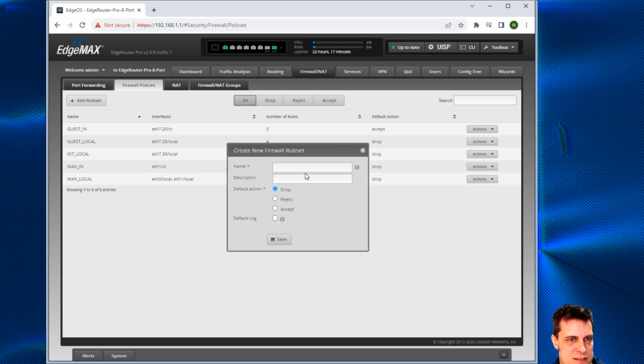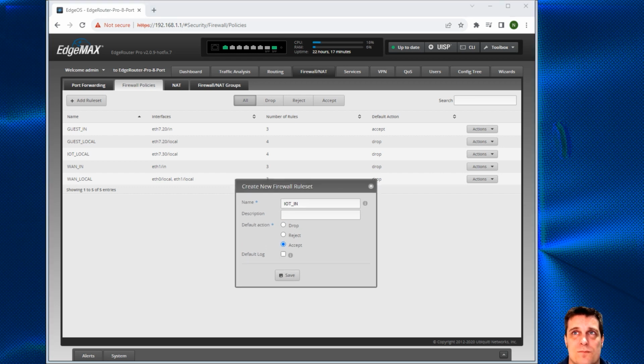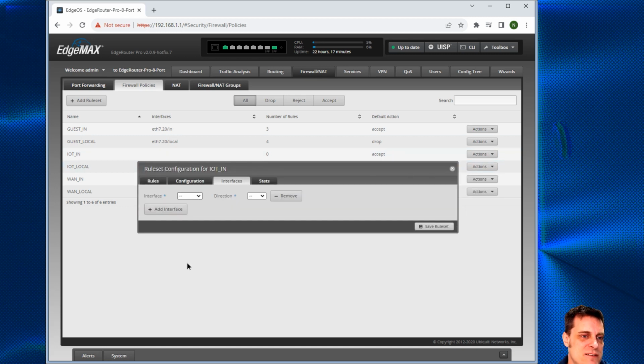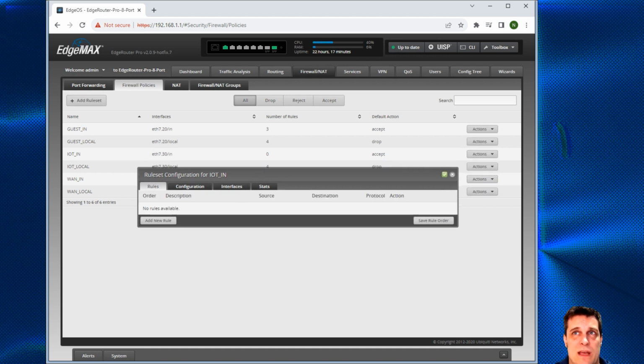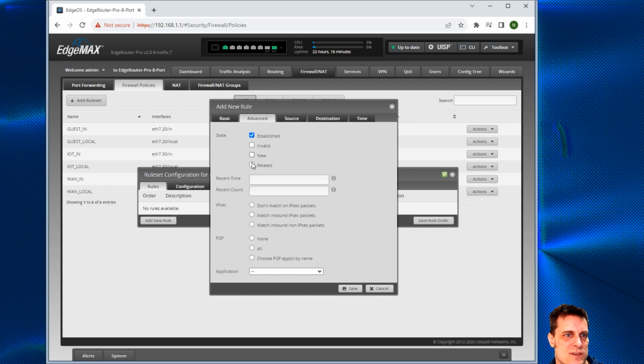The last one we want to have is the IoT, and this one's going to be in, and the default action for this is going to be accept. So we're happy with that, and we save that. As we did before, we want to set up the interface. So the interface is going to be port 7.30. The direction this time is in, so requests that come on the inbound direction. And then we come across to the rules for this. So the first rule we're going to add is the allow established and related. So accept all protocols, established, related, and we save that.